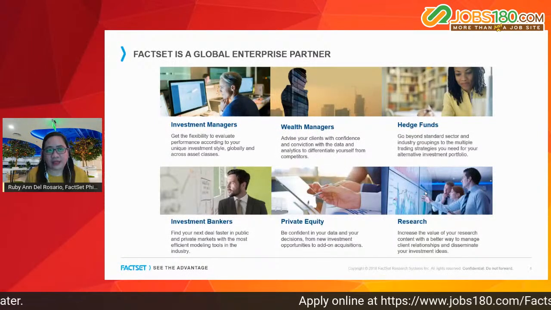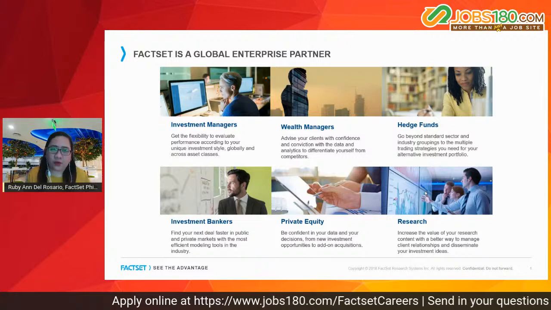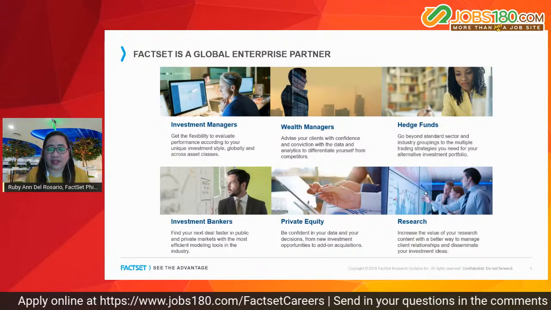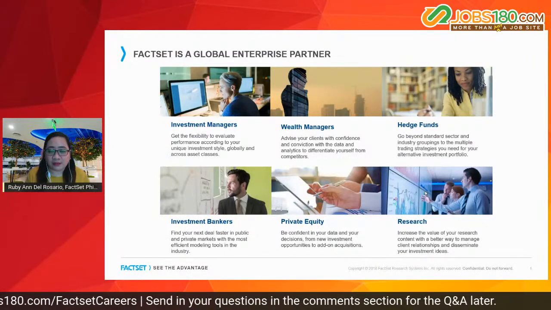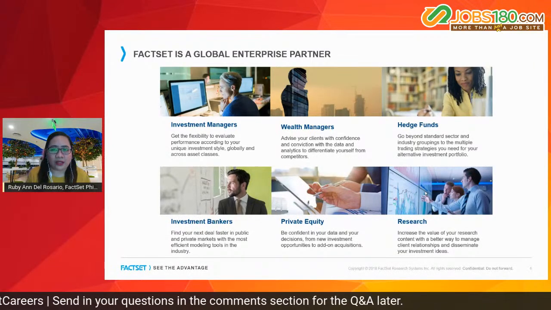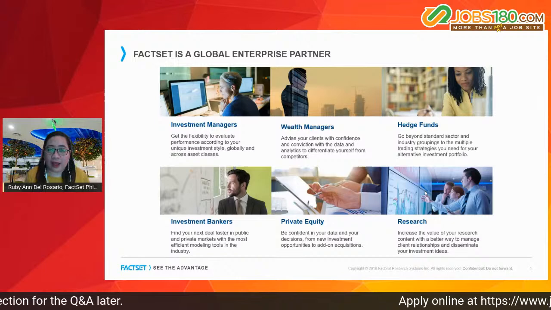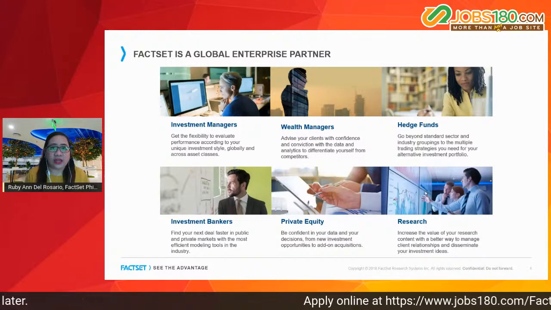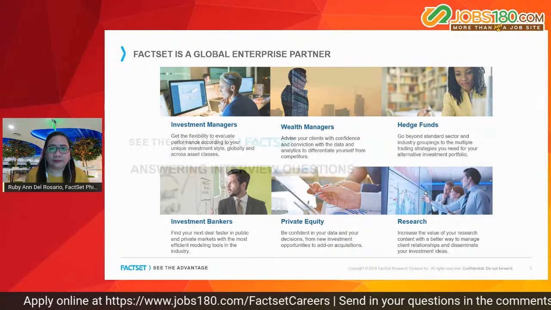Right. So FactSet is also a global enterprise partner. So who do we partner with? We usually partner with investment managers, wealth managers, hedge funds, investment bankers, private equity, and we do a lot of research. So we partner with research companies. We do a lot of research for our clients. That's actually one of the primary services that we offer to our clients globally.